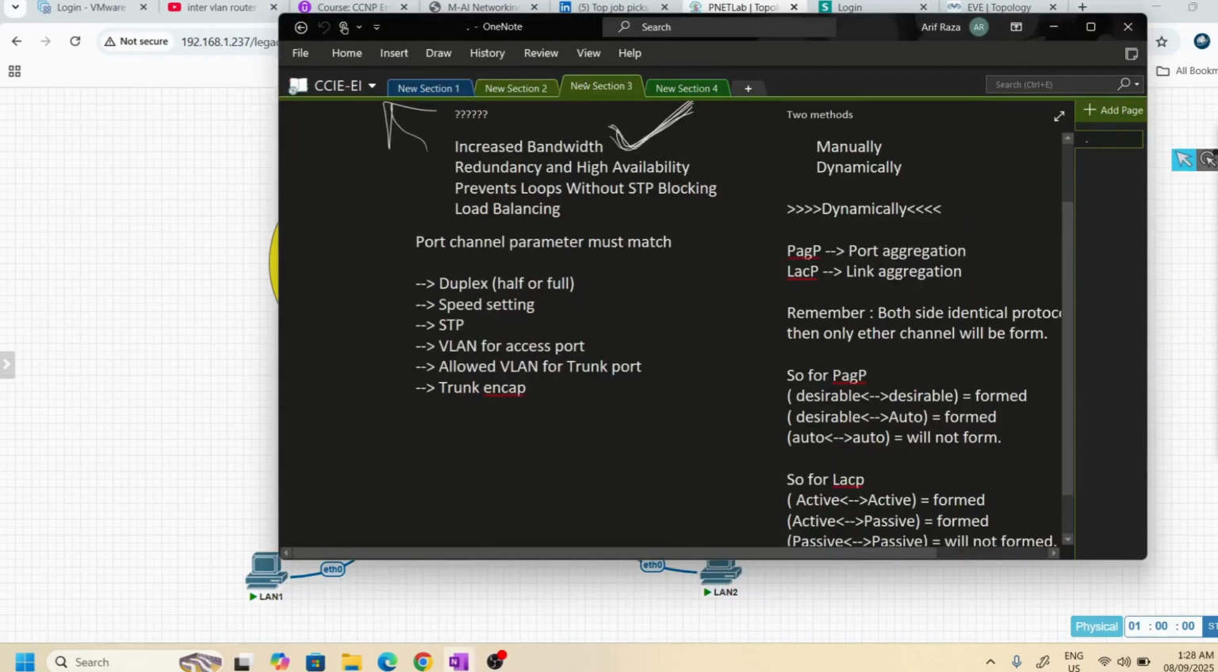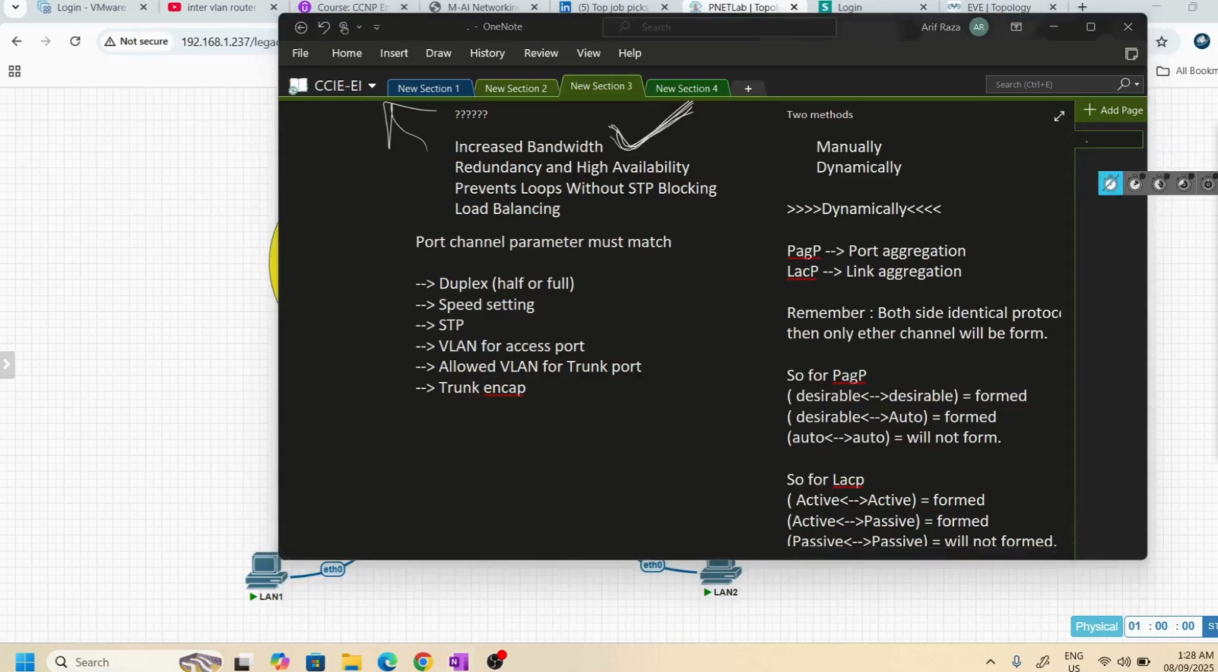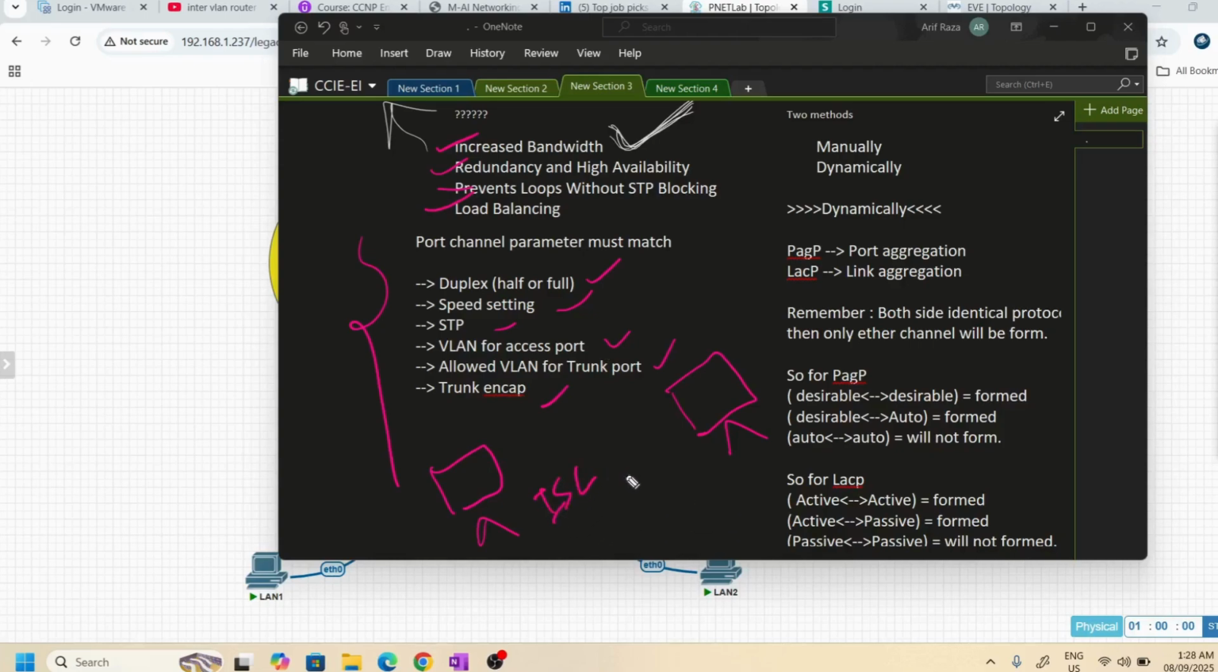One more thing I want to tell you. Ether channel gives increased bandwidth, redundancy, prevents loops, and load balancing as well, all of which we saw here. There are some parameters that must match. If you're going to make an ether channel between two devices, you have to think about the duplex setting, speed setting, and STP. Access port or trunk, and encapsulation, whether it is ISL or dot1Q.